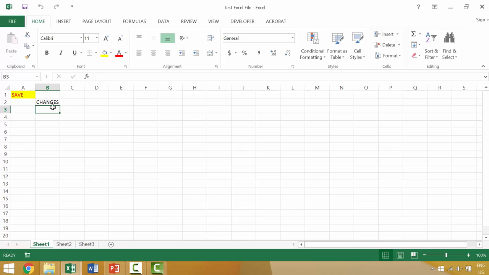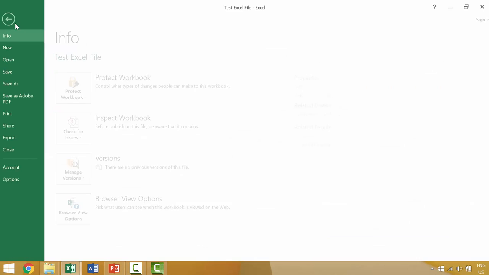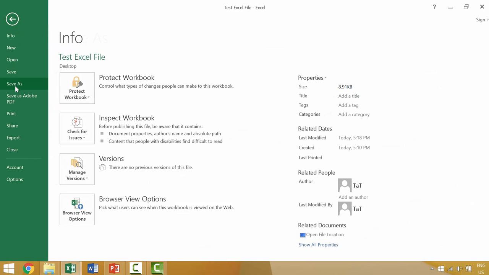And because we used the keyboard shortcut Control S, or the save functionality, this new work has changes has appeared. But what if we want to create a duplicate or a new version of the file? If you want to create a new version of the file, the way that you would do that would be by using the Save As function within Microsoft Excel. There's a couple of ways to create a new file. So the first would be to come here to the File menu and go to the Save As function.